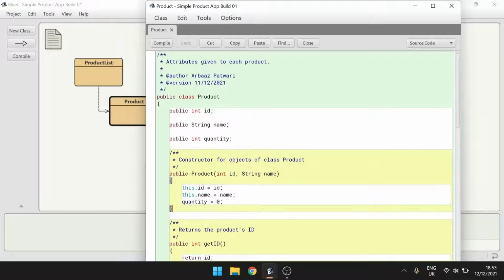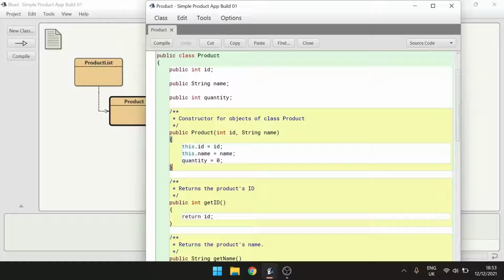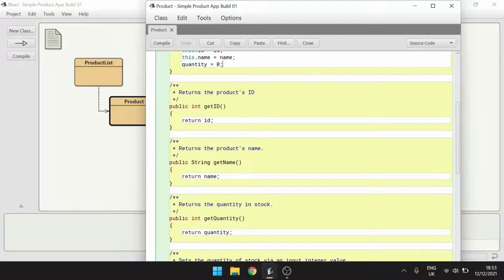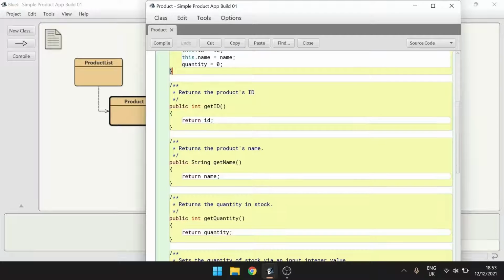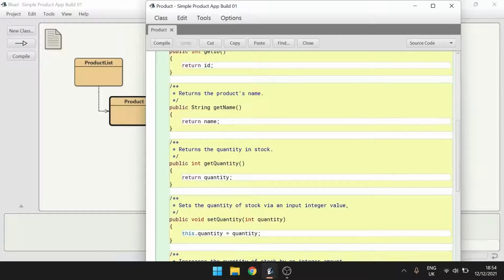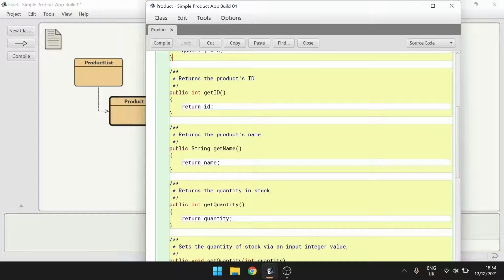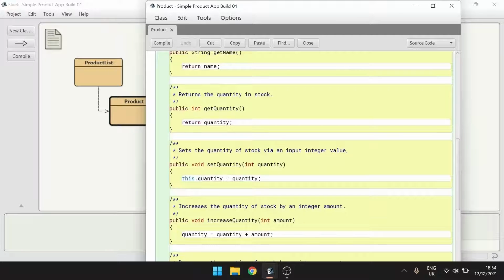We'll need a constructor, which makes objects of the same name as the class. It will have an ID and a name, and we set the quantity to 0 at the start, or you can set it to anything, but it will just start out at 0. We have some return methods which the ProductList could use: getID, getName and getQuantity, where each returns that thing for a specific product.